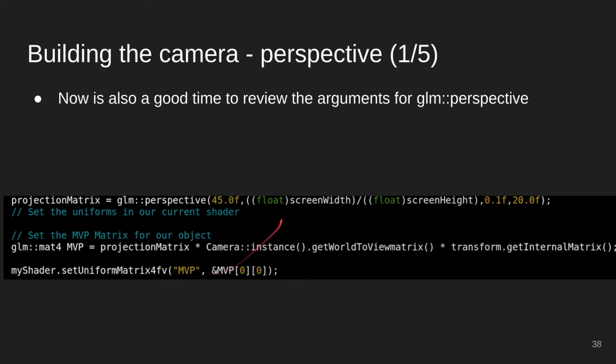Okay. And just as one bit that wasn't covered here is the GLM perspective. Again, this is our projection matrix. We're doing things in perspective. That's how we want to project our 3D scene. So we have the field of view, how wide it is. You can play around with this a little bit.